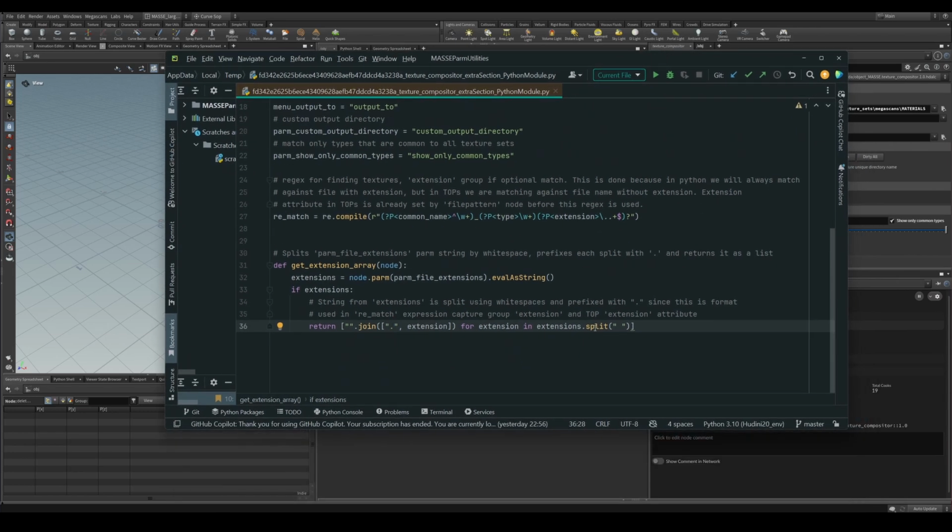You can see I'm actually using a list comprehension. So the string from the extension is split using whitespace and prefixed with dots, since this is the format used in the regular expression's capture group extension and the top extension attribute. In top network, when we are searching any directories for files, it's going to automatically create the attribute that is that file's extension. And by default in top network, it's actually going to be prefixed with a dot in front of it.